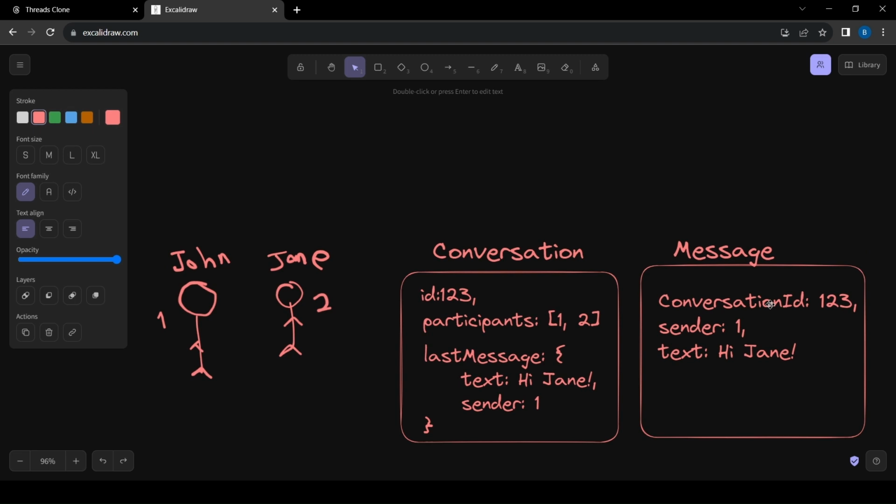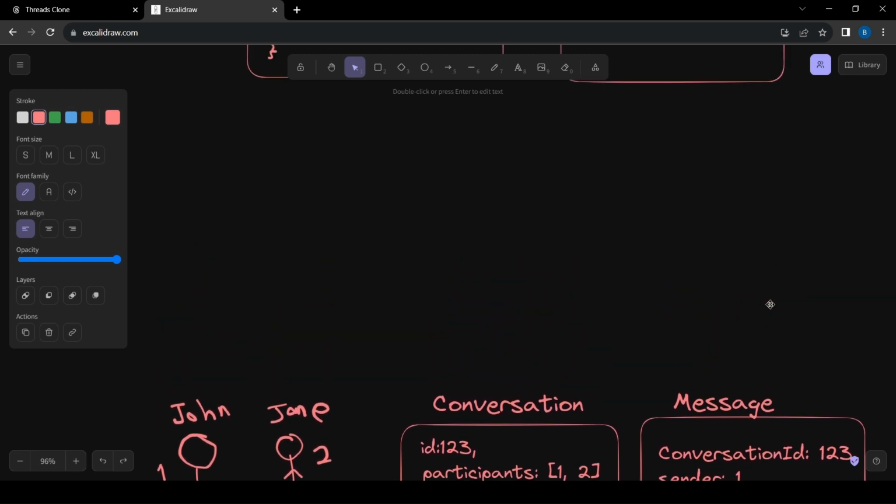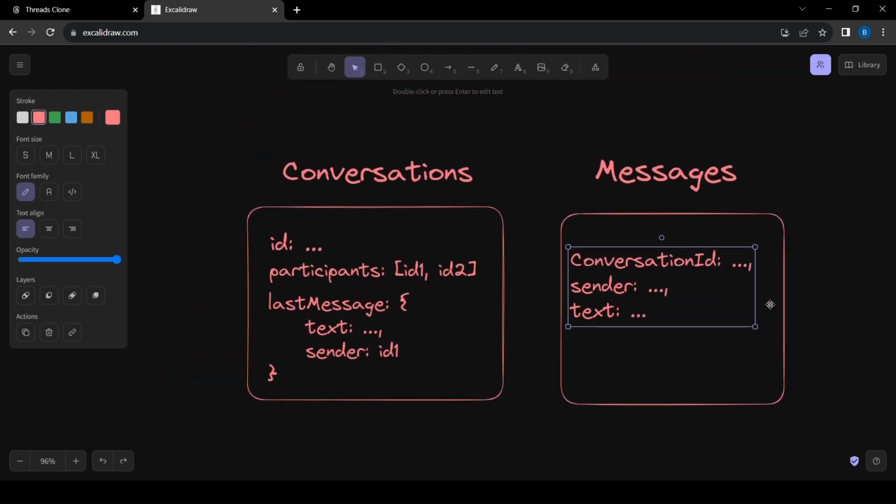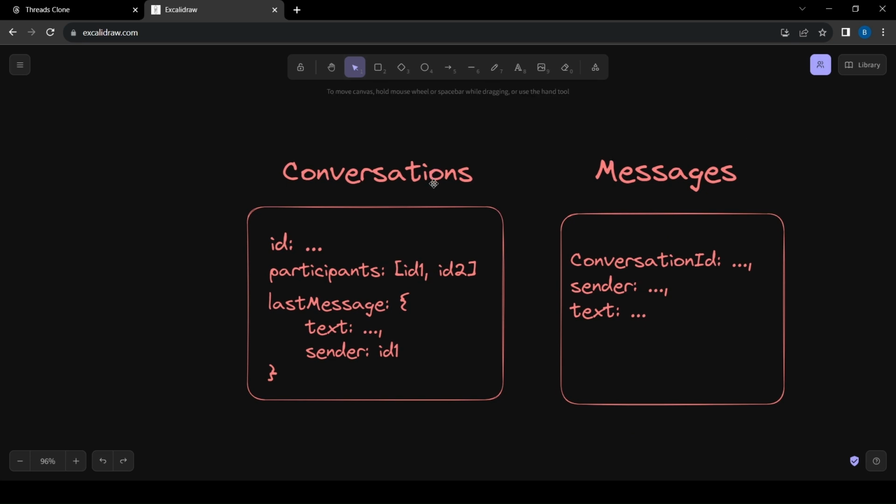So this is basically our schema. This is how we're gonna store our data in the database. Let's just quickly reiterate. We're gonna have two collections, one for conversations, one for messages, and each conversation will have the ID, and then it's gonna have the participants, like who is in this conversation, right? It's always gonna be 2 because we're just building a private chat application.